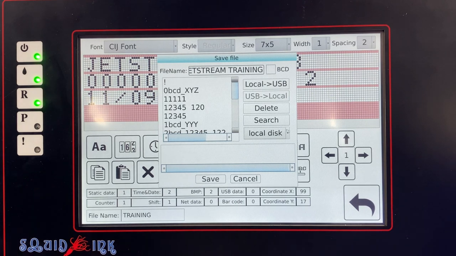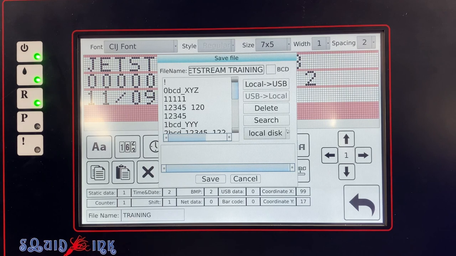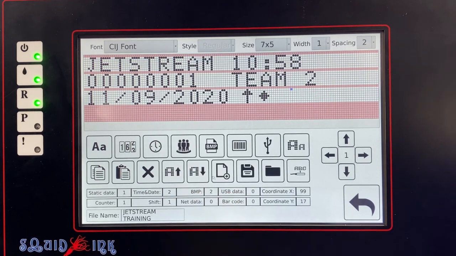One thing to mention when we do that is right now we're just saving the message template to the machine storage. We're actually having zero impact if we were printing right now. Saving the message has zero impact on the job that's currently printing. Okay, we're just saving it. We're not telling it to actually print this message yet. Okay, so if we click save, the message is now saved in the printer.